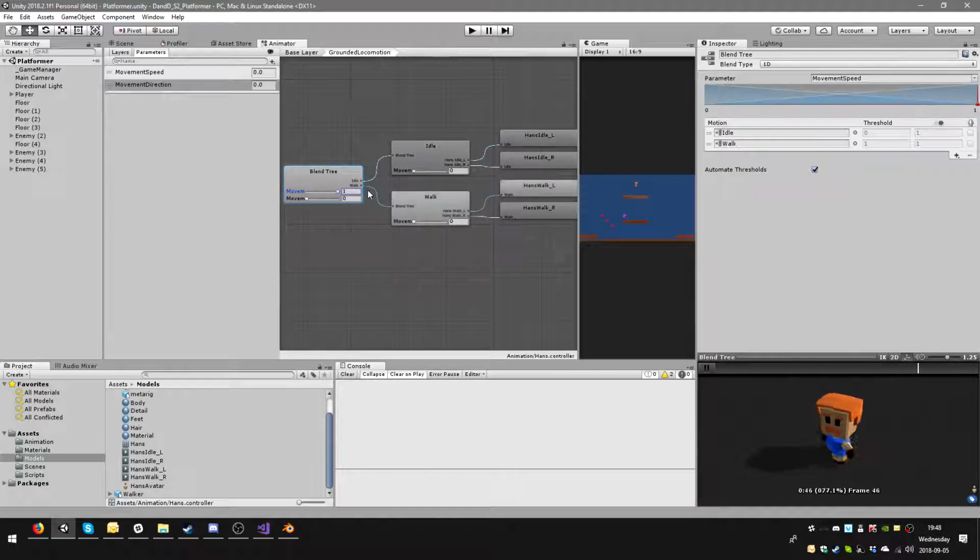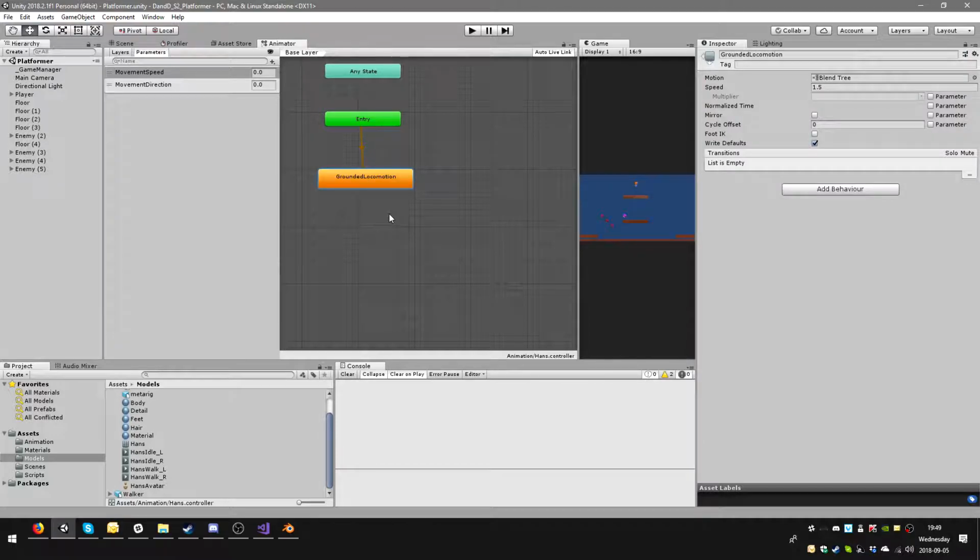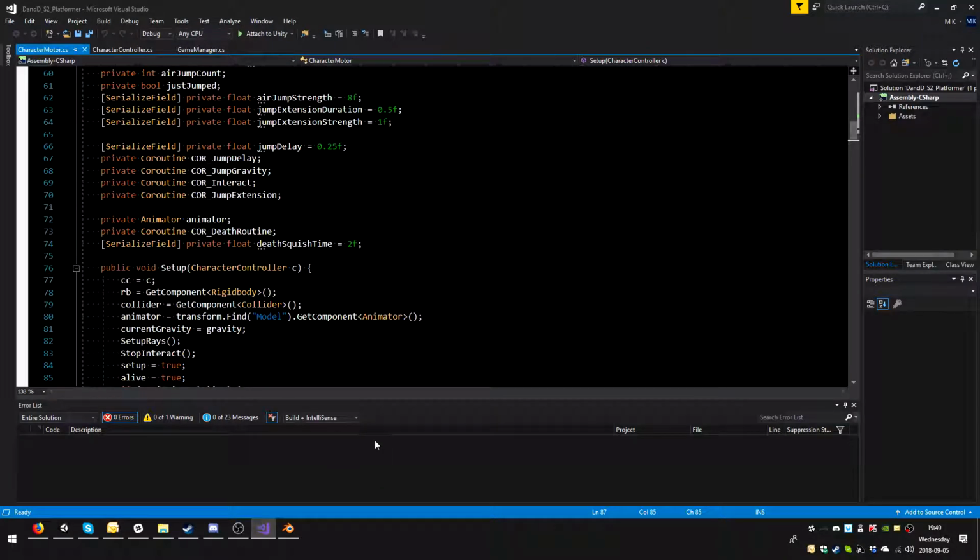Idle, walk, idle, idle, etc. Look at him, sort of starting to move. Okay, it's like he's dancing. Okay, sounds good. So this is sort of done. Now if we go back to the initial layer, you'll see that this is grounded locomotion. That's really it. Okay, so cool.